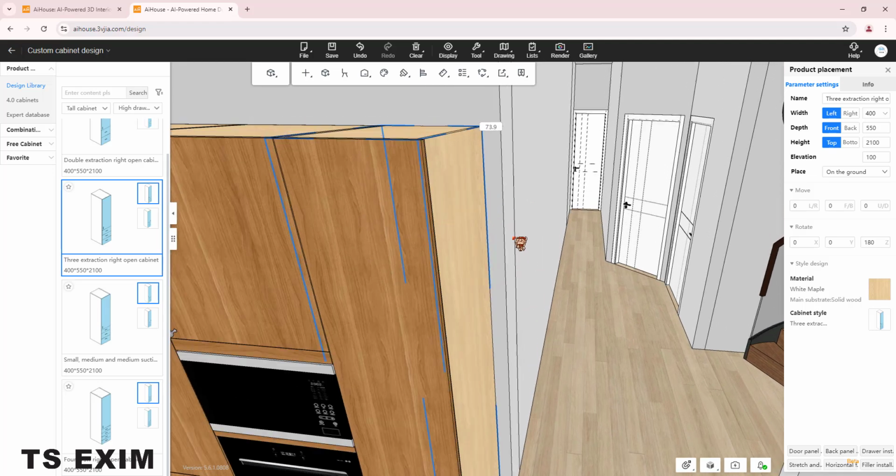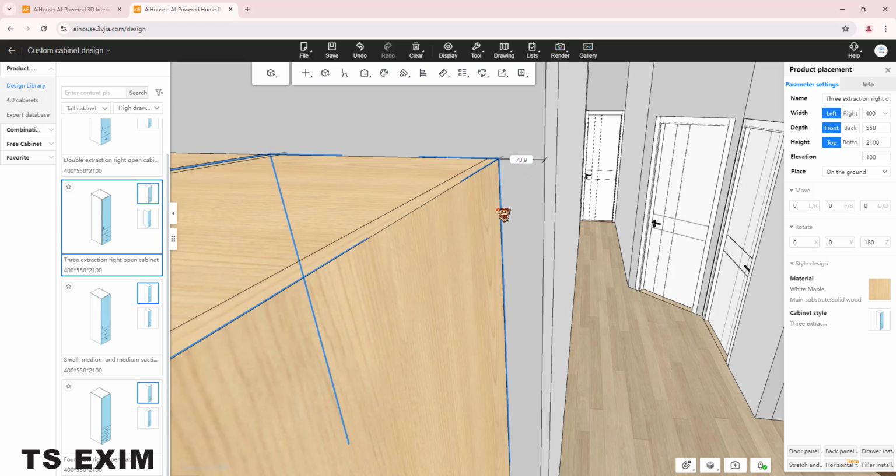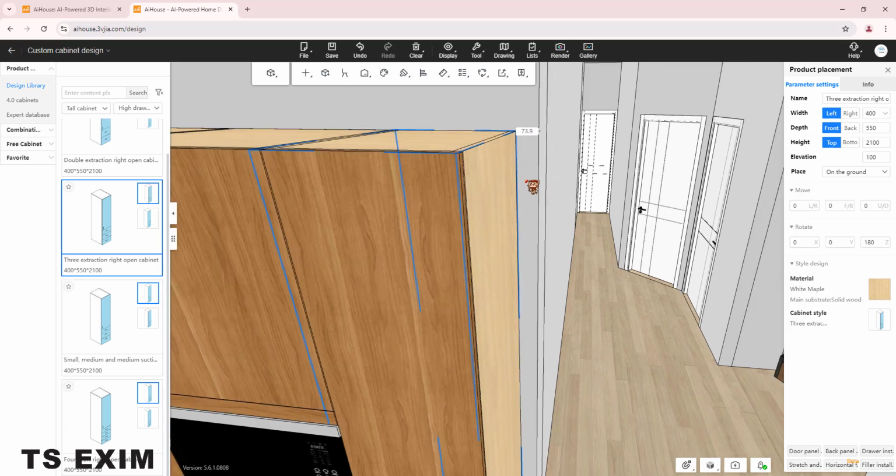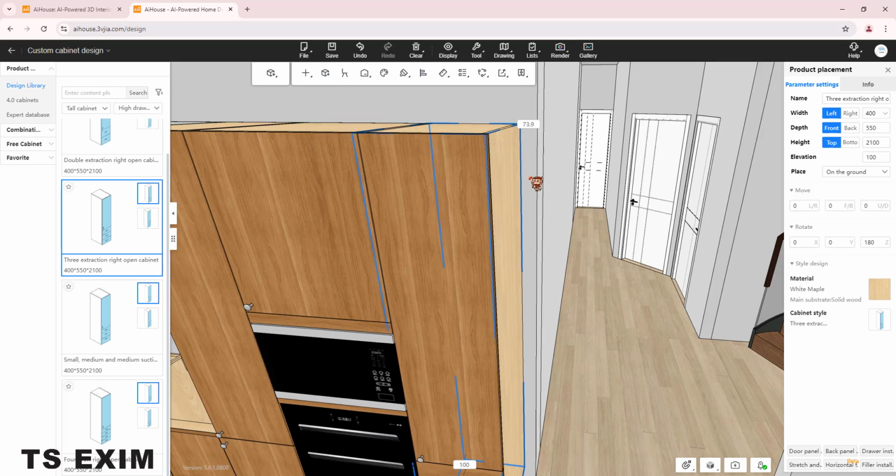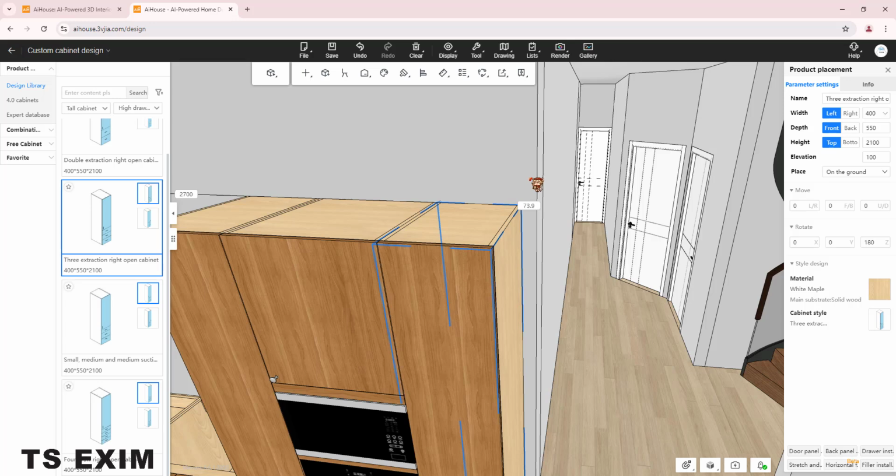Okay, suppose you see a gap between the side panel and the end wall. Mine is 73.9 mm from the side panel to the end wall. Usually we will cover this side with a panel or filler. Alright, so actually there are two methods.